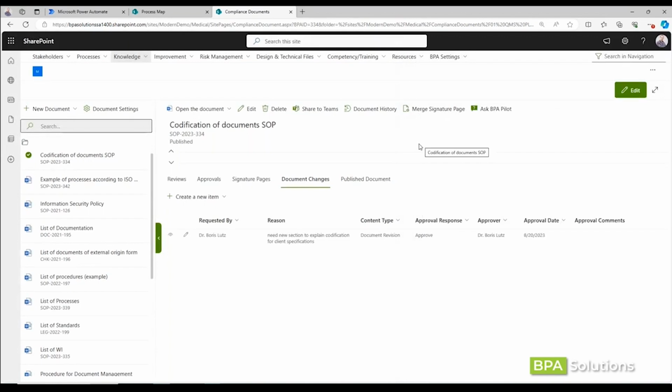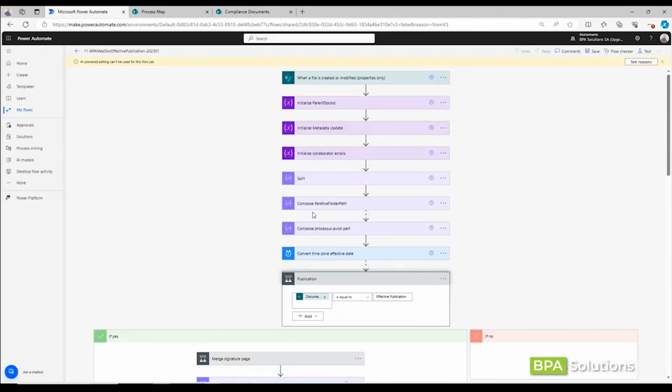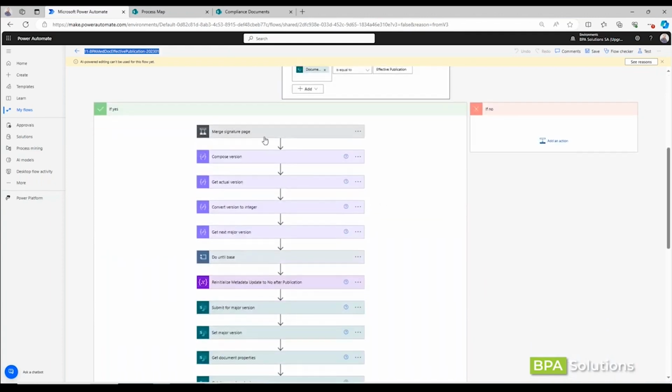Behind the scenes, when a workflow starts, we have all the workflow logic that will be executed with these pre-configured Power Automate workflows. And in this case, this is the workflow that will effectively publish documents once all signatures have been collected. So if the document is waiting to be published, all these actions will be automatically executed by the workflow, and this will drastically reduce manual work.